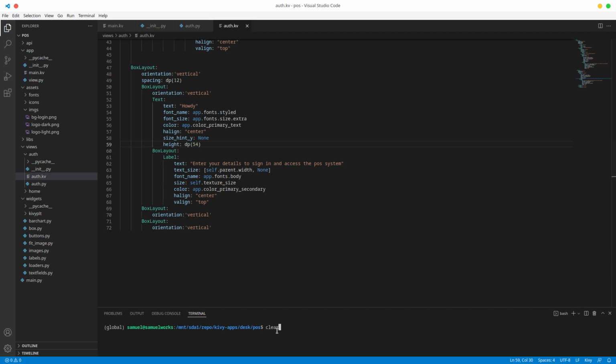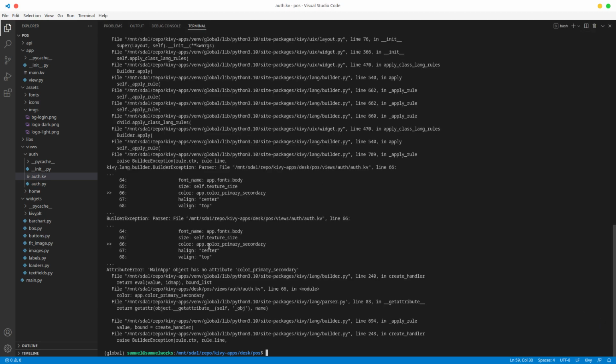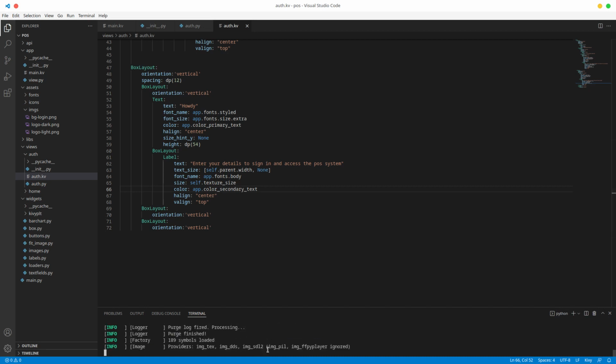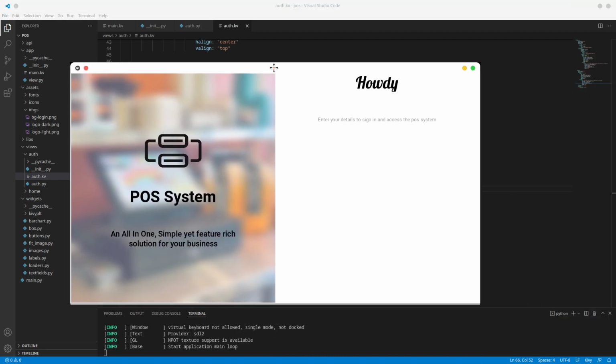Now let's run this and see what we have so far. Ooh, it crashed. Let's see why. Update color primary. That's not going to work. It's color primary text. Okay, let's run this. Lovely, this is what we have.